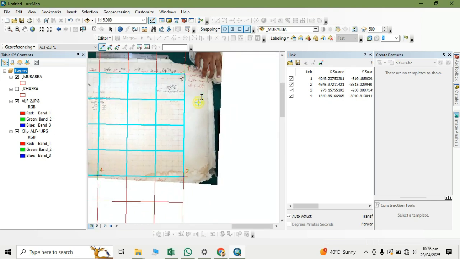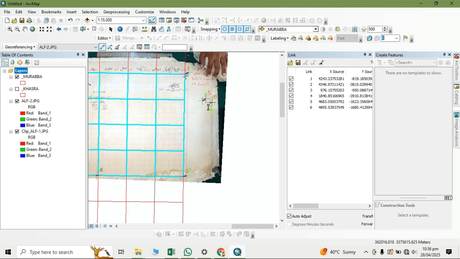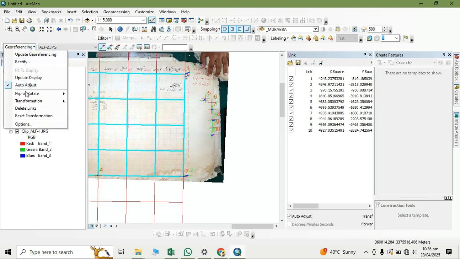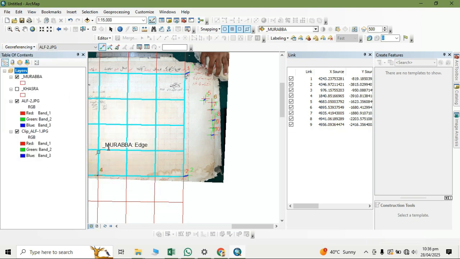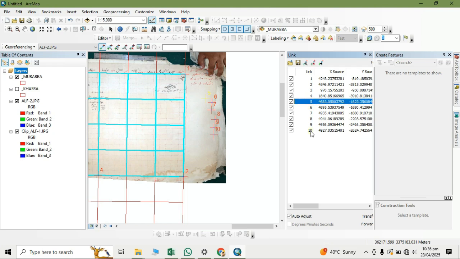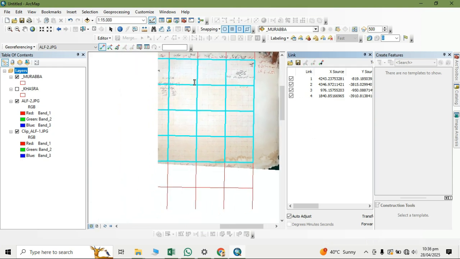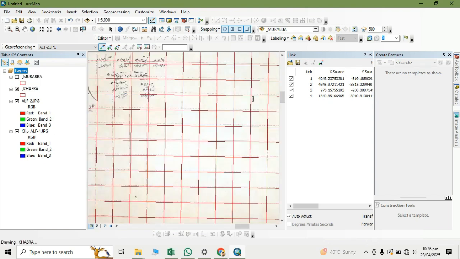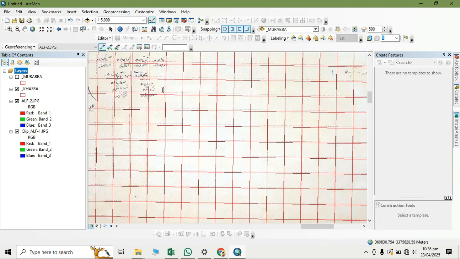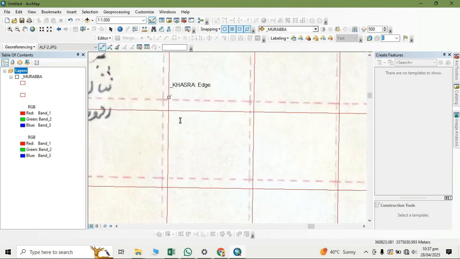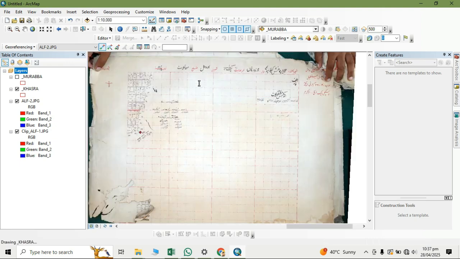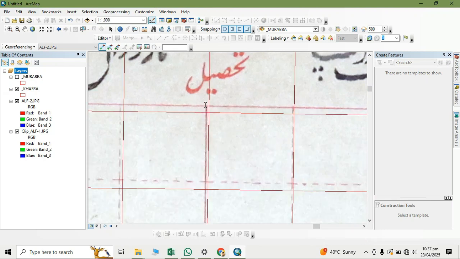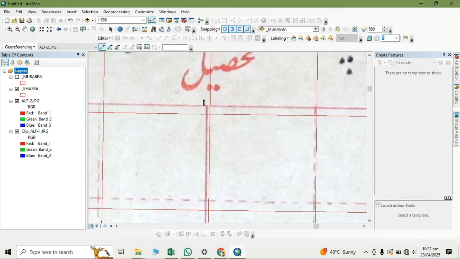Now we add again 10 points for the spline method. Go to georeferencing, click on transformation, then click on spline and delete these additional points. So first we add points on the boundary. So we lock its sides.